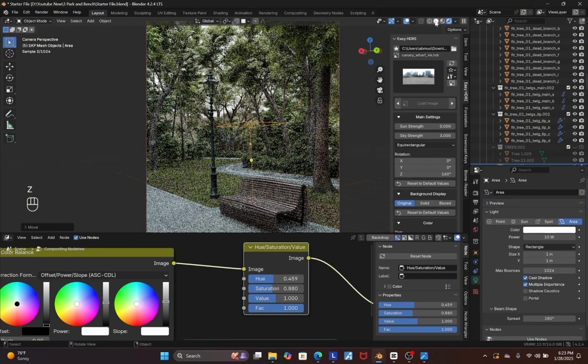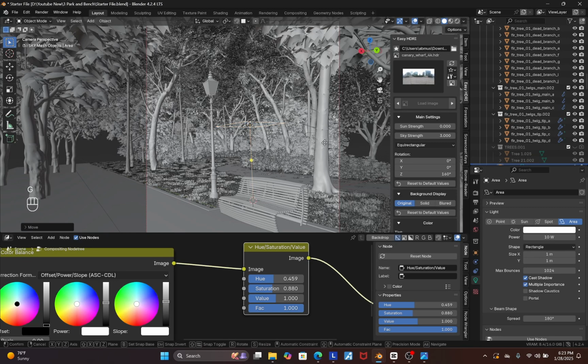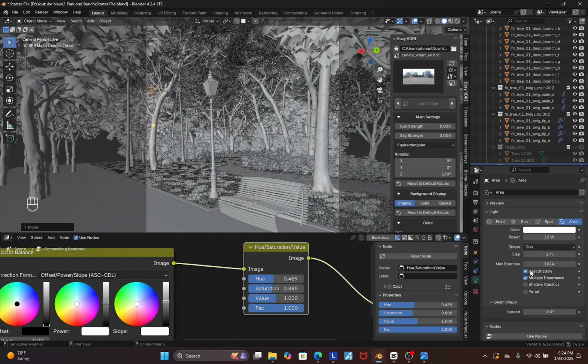Let me go to this solid diffuse so that I can have more performance. And then press GY like this. And then press GZ. And then I'm going to change this to disk. And maybe change the size like this. And I'm going to make the power 500.